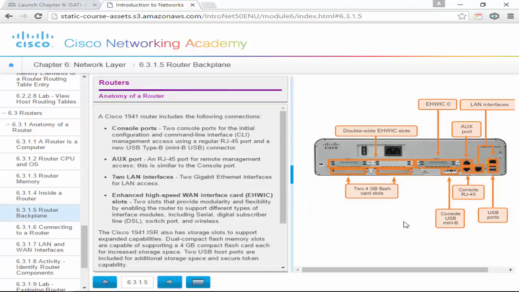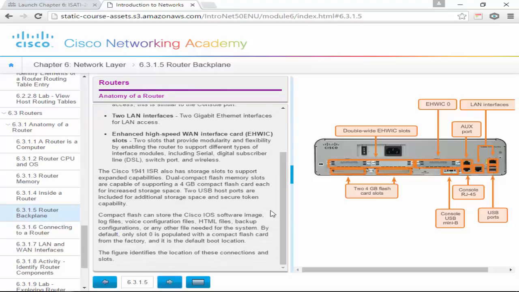The back of the router has some things we don't have on a switch. We have the console, which we had on the switch, but it also has this aux port, which I think is the emergency port. Then we have the LAN interfaces, which are similar to switch ports. But then we have these WAN interfaces and flash cards, which we don't have on a switch. These allow us to do things like serial or advanced WAN connections, which switches don't have because they are LAN devices.